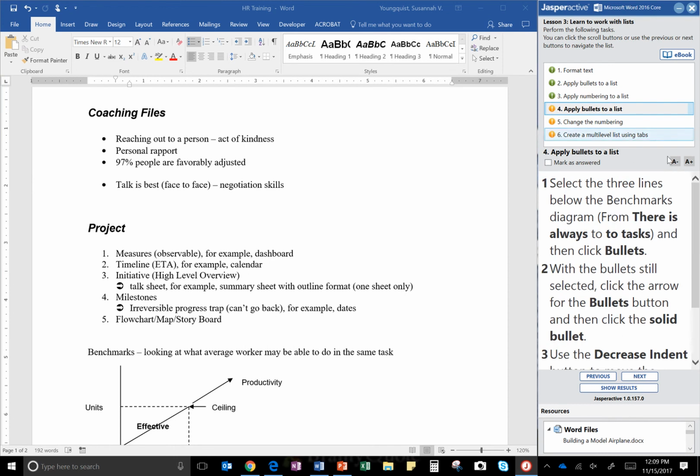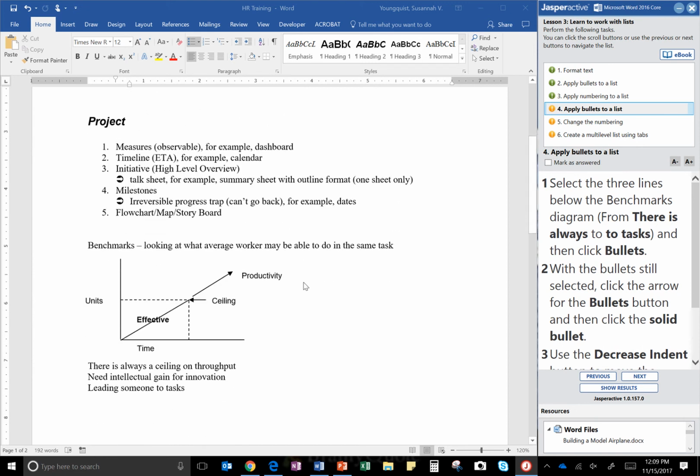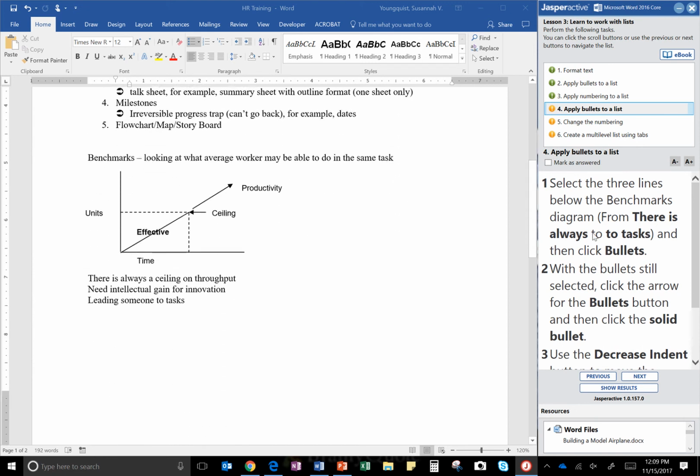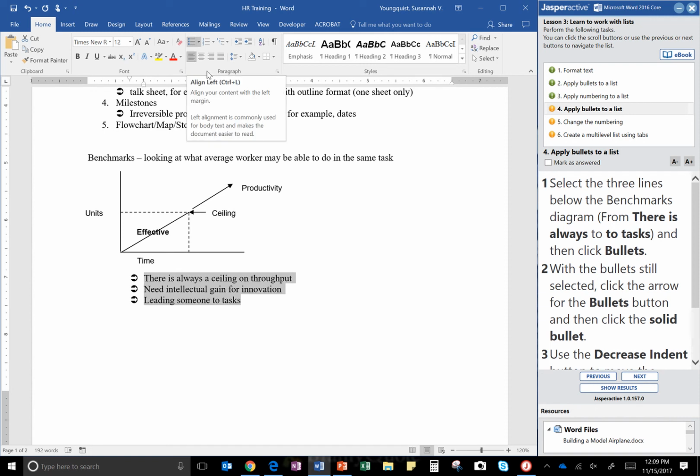So applying bullets to a list. Step 1, select the 3 lines below the benchmarks diagram. There's benchmarks diagram right here. It says from there is always to 2 tasks, and then click bullets. Okay, so here's my benchmarks diagram. Here are the 3 lines it wants me to select. So from there is all the way down to 2 tasks. There we go. And then I'm going to click bullets right here. Ta-da!